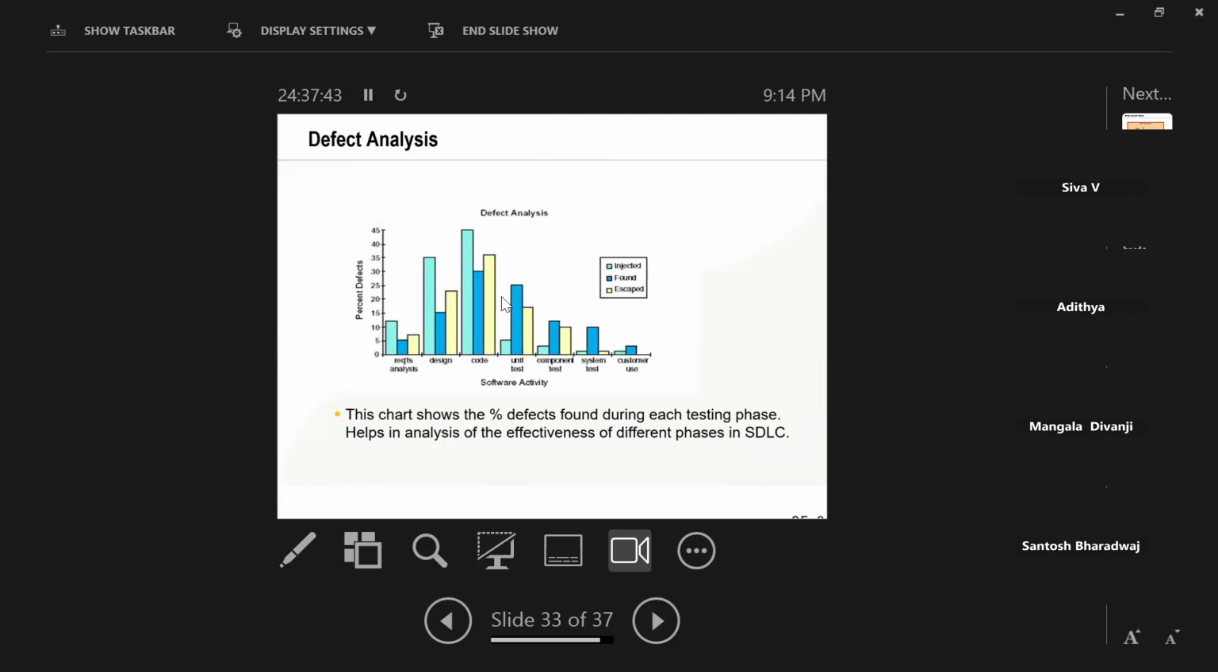Defect analysis. This chart shows the percentage of defects found during each testing phase. Right? It's requirement analysis phase, design phase, code phase, unit test, component test, system test, customer release, and so on. Everywhere it is defect analysis, right? Whatever we found, in each and every phase we need to raise. Even if a developer finds something during the designing itself, or during the coding itself, before he has to do unit testing, right? If he found some defect, he needs to raise the defect.